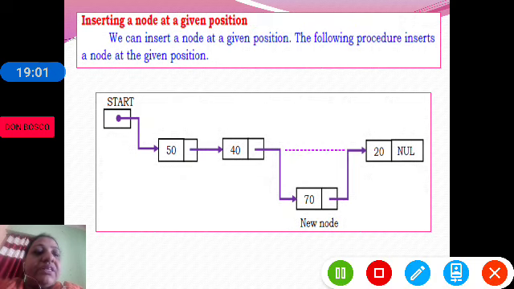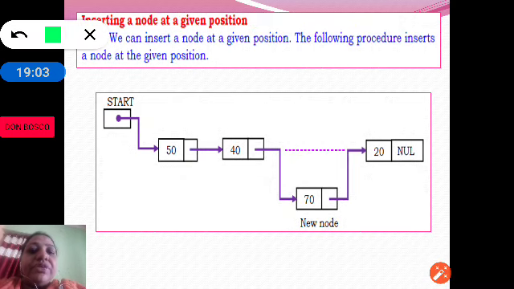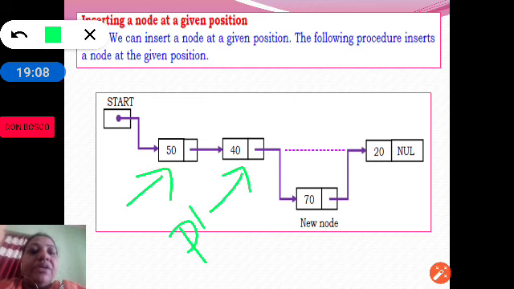So we can see in the example, P1 will first point to the first node, then it will come to the second node, that is P1 is pointing to 40. Now P2 is the new node, it has to be attached. So two things we have to change. Already from 40 there is a link to 20. This link we have to change. From 40 we have to link 70, and from 70 we have to link 20.